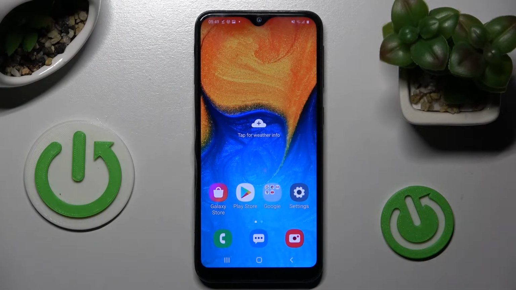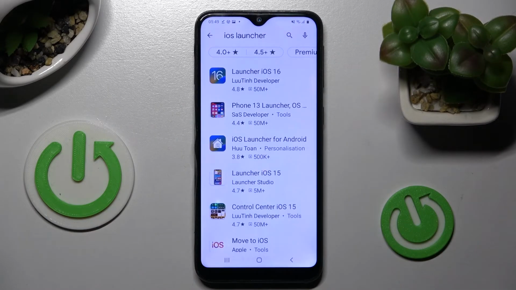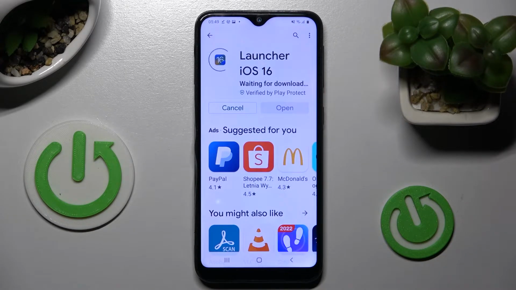In front of me is Samsung Galaxy A20e, and today I would like to show you how you can download and apply iOS Launcher on this Samsung. First of all, go into Play Store, click on the search bar and type in iOS Launcher. Then install this free app from this developer and open it.